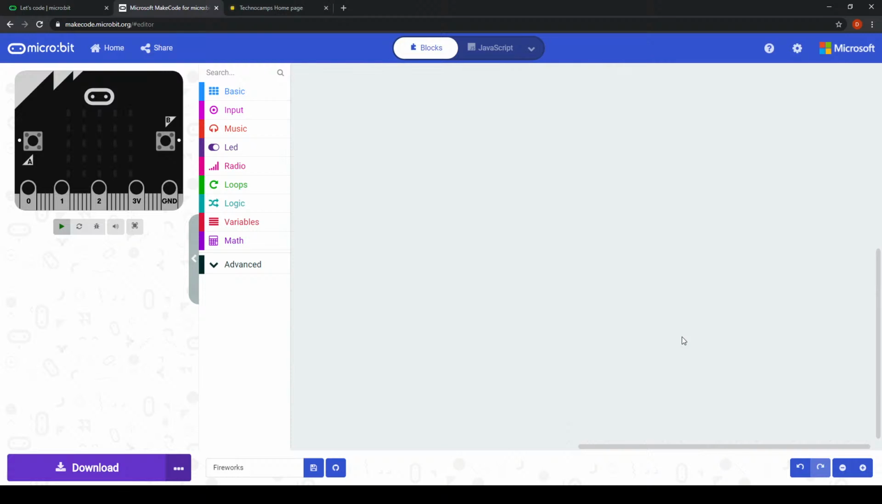Now I'm going to be showing you how to create your own quite basic fireworks display, but you can be as creative as you would like to be. It doesn't matter how you have your fireworks display, it's entirely up to you. So I'll just be showing you quite a basic method, but it's entirely up to you how you do it.